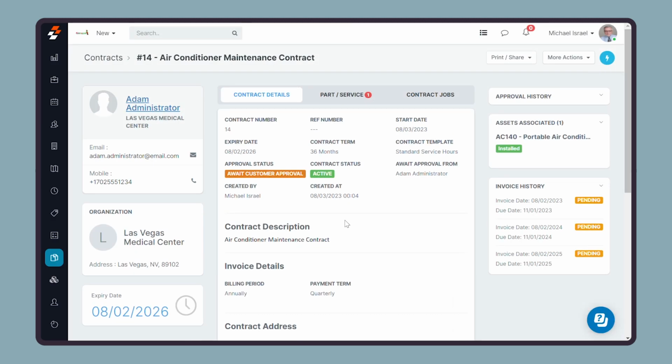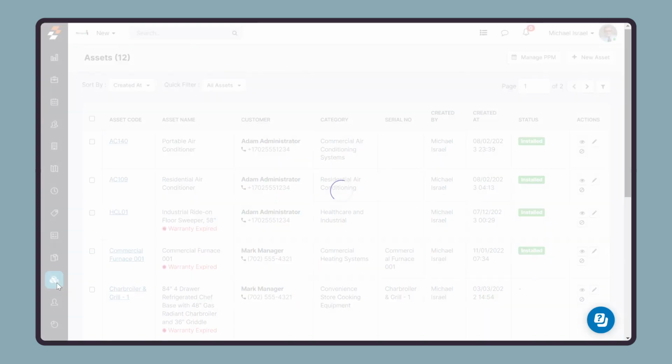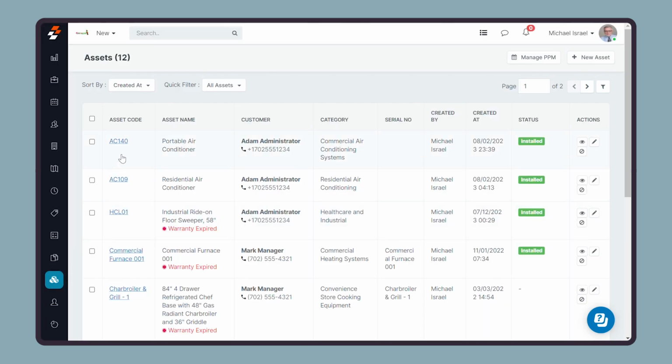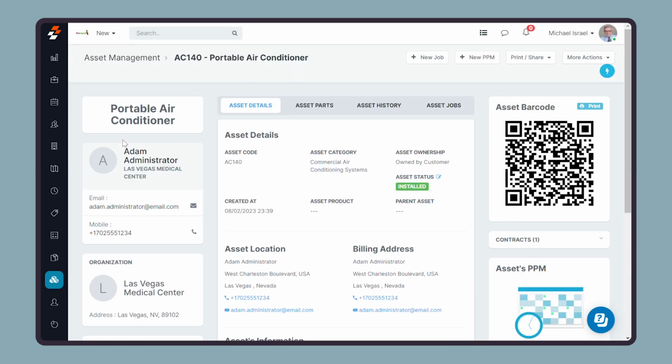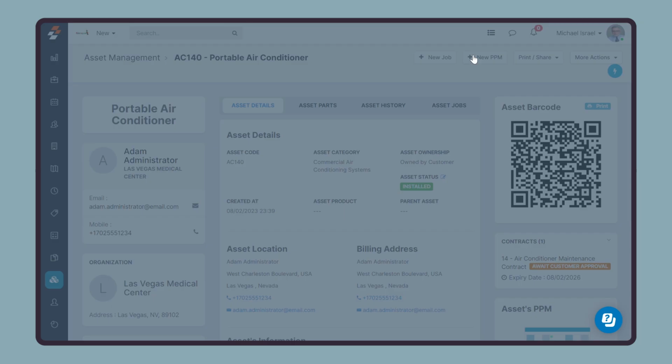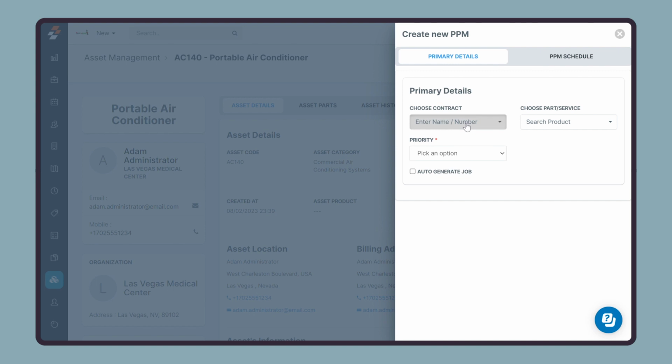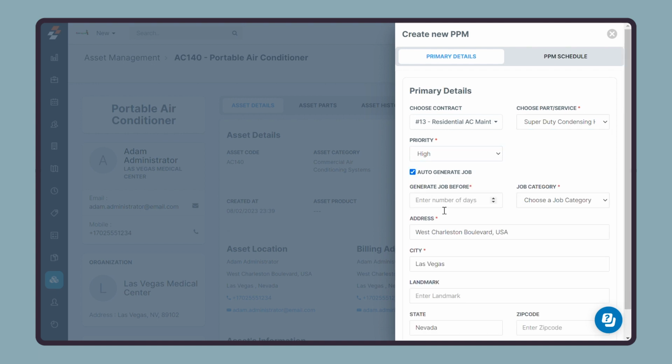Let's create a planned preventive maintenance schedule for the asset. Click on Assets in the left navigation bar. Choose the asset we created. Click on New PPM. You can associate the PPM with a contract. Choose the relevant part/service for the PPM. Choose the priority. Let's auto-generate jobs for the PPM.